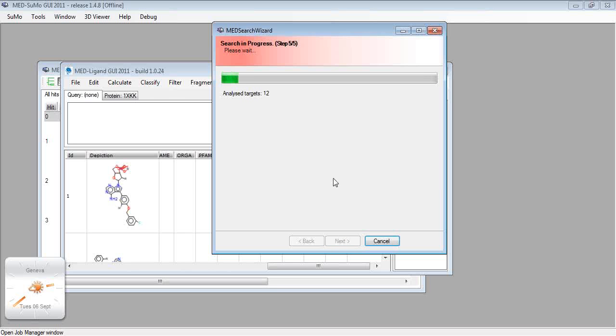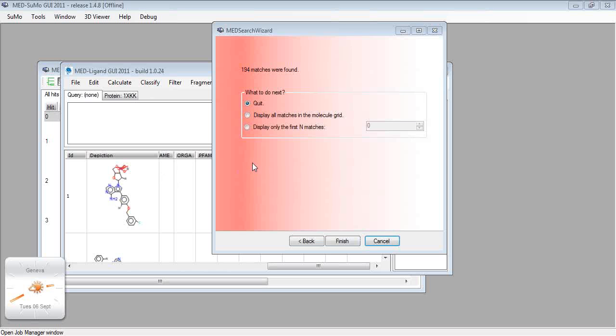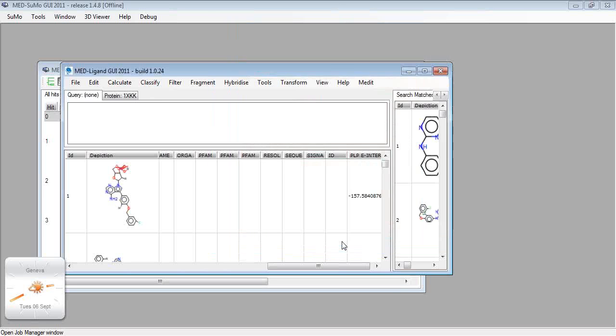I will just stop the recording in the meantime, because this search is taking some time. Okay, this is almost finished. It took a few minutes. Well, that's finished, and we can display all the matches in the molecule grid. It's 194 matches. That means the hybrids which are contained in the ChEMBL file of molecules which are annotated as actives, and we can display them.